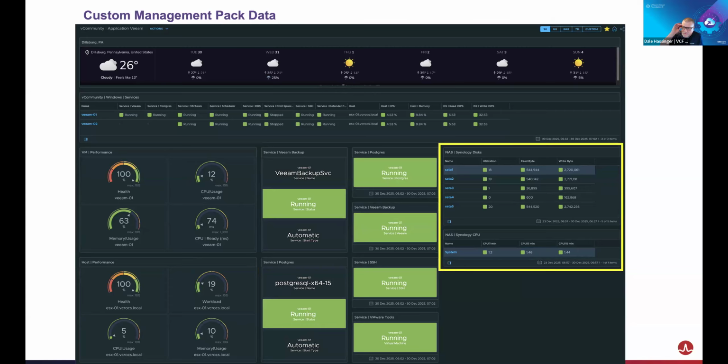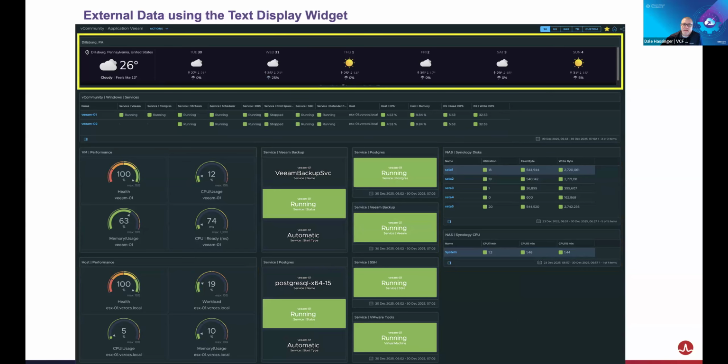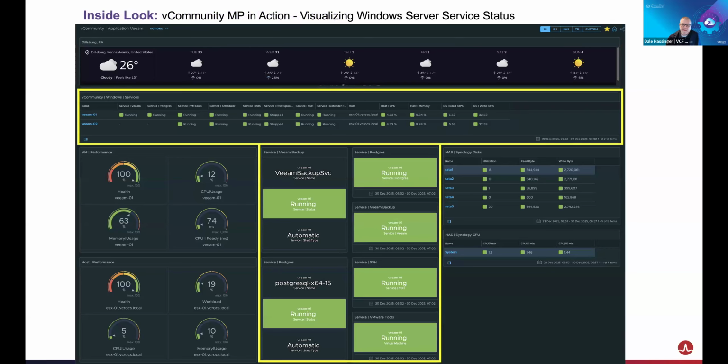I'm backing up stuff to a Synology NAS. So I'm showing, here are my disks, here's how much I'm using, and this is what I have left. And then I put in another example of how you can use the text display to show weather. And here's a sneak peek of what the vCommunity management pack will do for you.